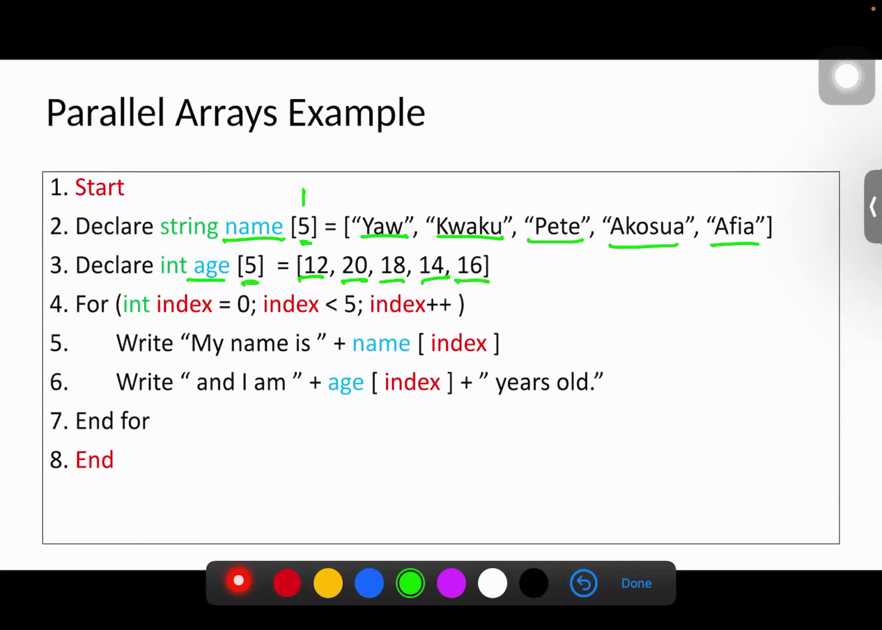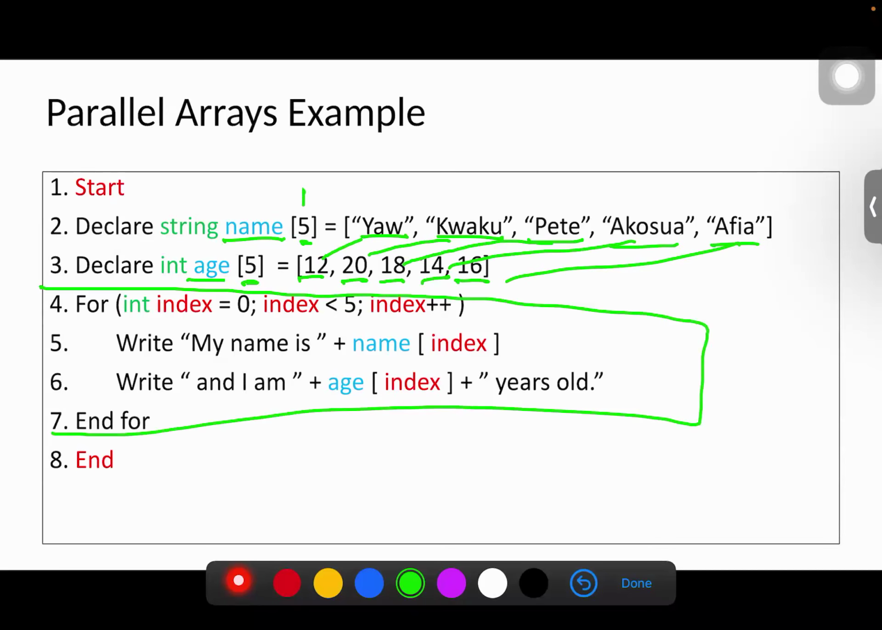We know they are related because they correspond, okay? So please take note of that. Now, all you need is a for loop or a while loop, a counter control loop, which will start from 0, and then the last number will be 4. Notice that we didn't do less than or equal to 5, but we did less than 5 to indicate that the size is specifically ending at 4.